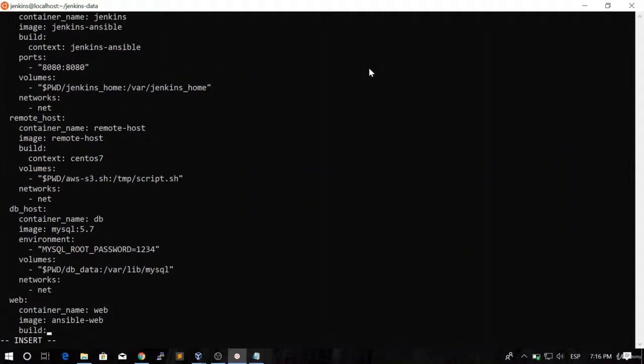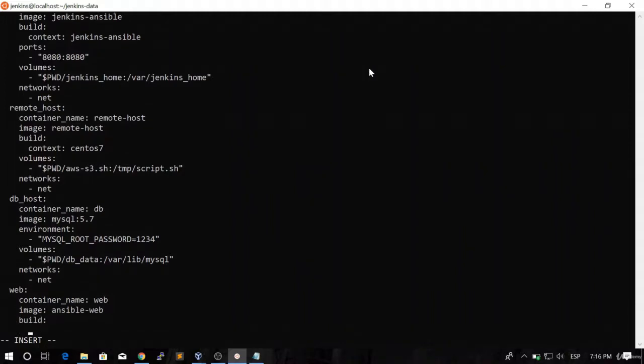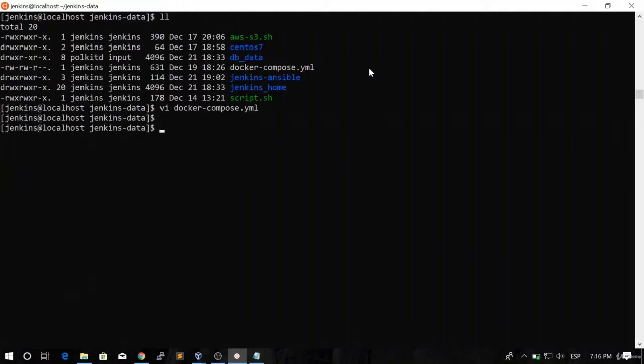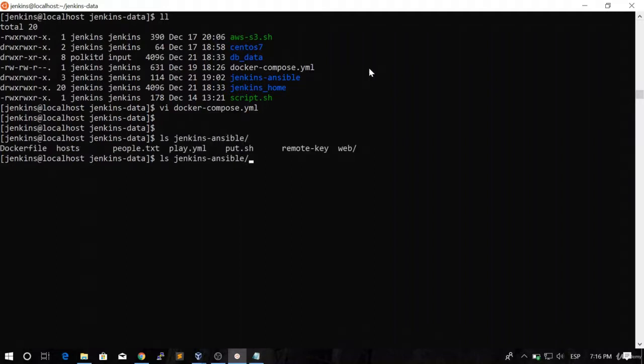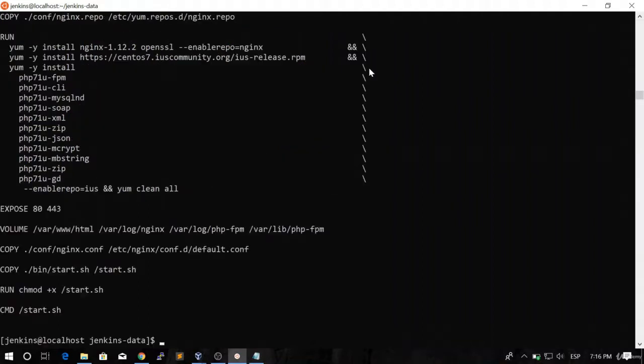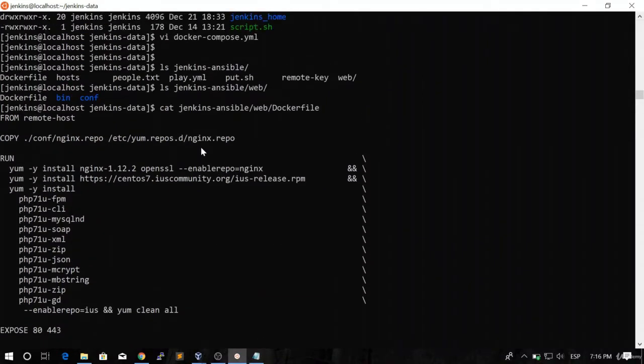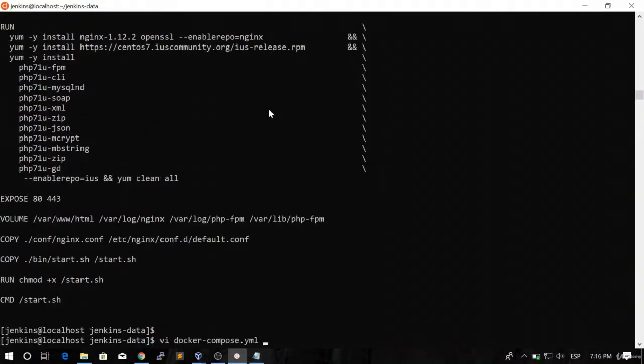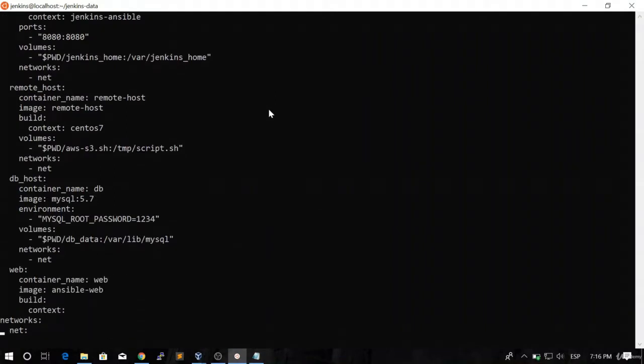Then remember that we want to build this image because it doesn't exist. So we say build and then we specify the context for this. Where is our Dockerfile located? Remember, from here, if we do an ls Jenkins Ansible, the Dockerfile is not there. But if we go to the web folder, the Dockerfile is there. If we do a cat Jenkins Ansible web Dockerfile, we're going to have the Nginx Dockerfile. So this is actually the context where Docker should look for the Dockerfile. Let's modify our Docker compose file in here and add this folder as the context.